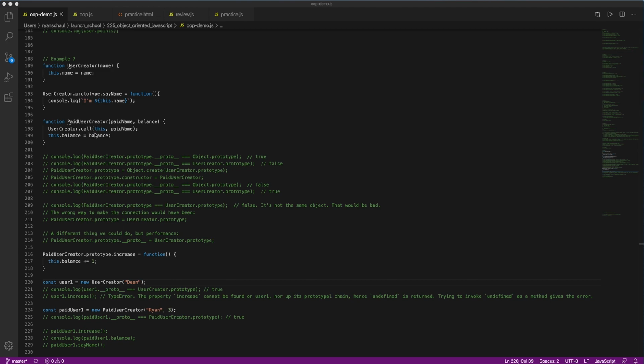And we're going to pass in two things. And you know what call allows us to do? It allows us to pass in a context. So we're going to pass in that empty object that this refers to. We know that because we called this paid user creator with new. It gave us that empty object and set this to refer to it. So we're going to pass in that empty object, and we're also going to pass in paid name.